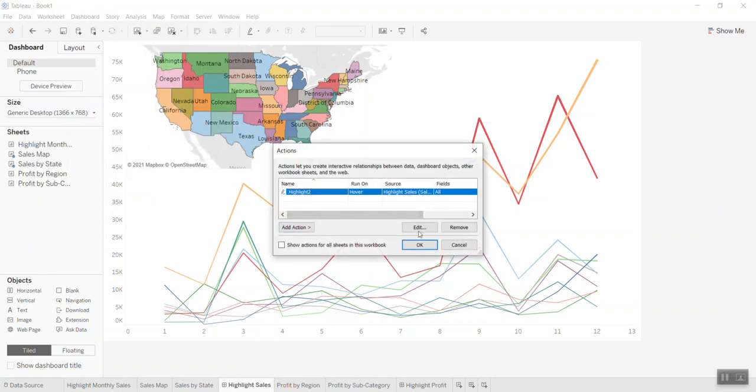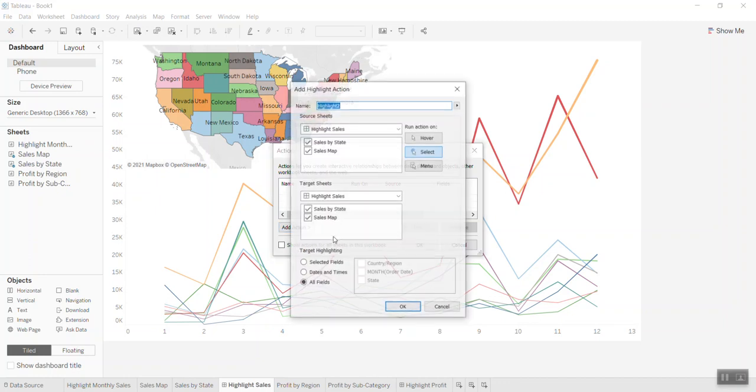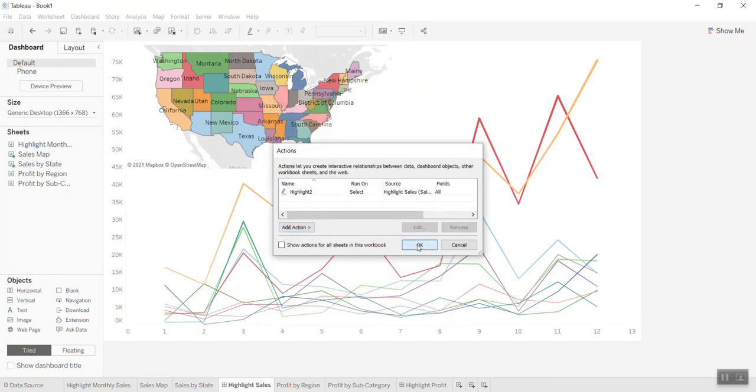I will remove this one and do that again. First of all, add the action, highlight, and the source should be the sales map, right? And then the target sheet should be the sales by state. I set this to hover or even selected. I leave it selected. Earlier I used hover, so now I use selected. Let's hit OK and OK here.